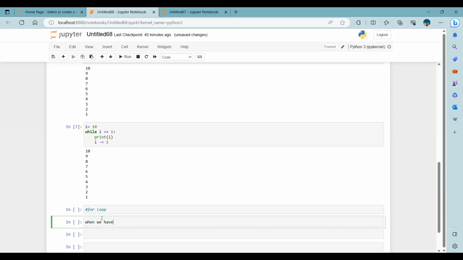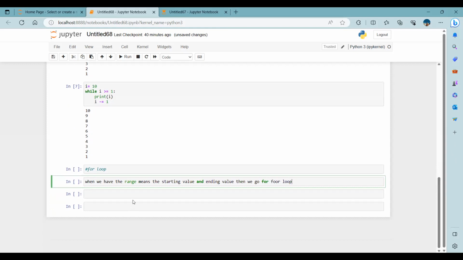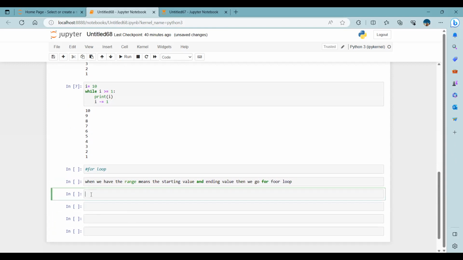When we have the range, means the starting value and ending value, then we go for loop. Understand everybody? When we have the range, means the starting value and the ending value, then we go for loop. Note down in your copy.